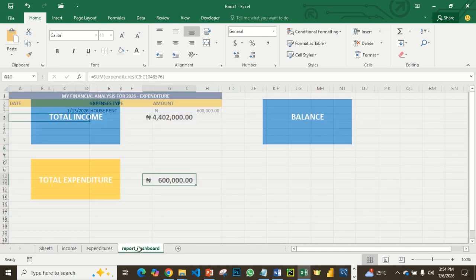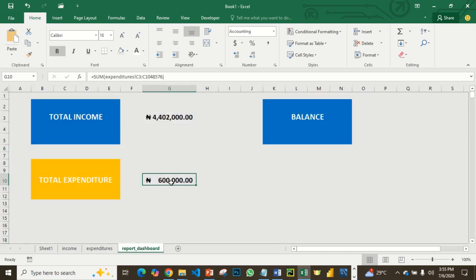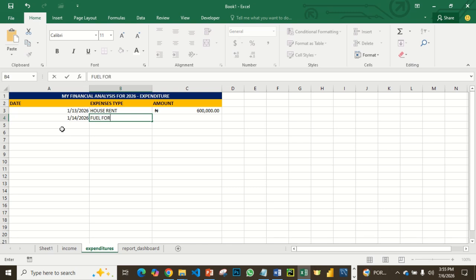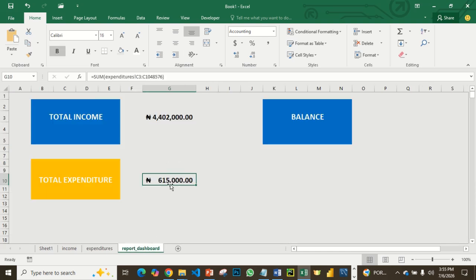Now let's check our dashboard. You see, it's already reflecting here. It's already populated now. So I can add more expenses. January 14th, 2026, I have fuel for home, because you can buy for office as well. So, like, bought for 15,000 naira. Then you check your reports. It's also here.